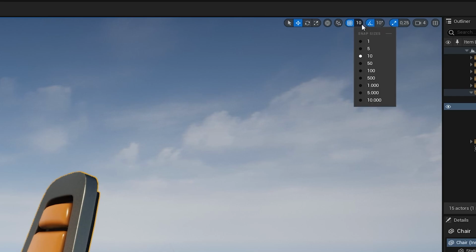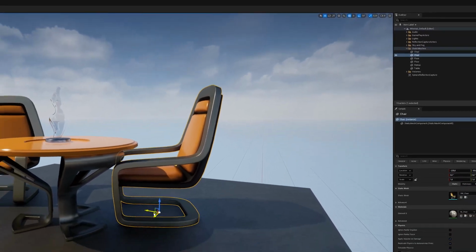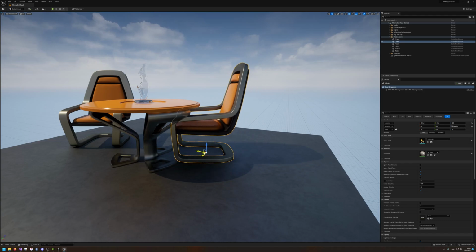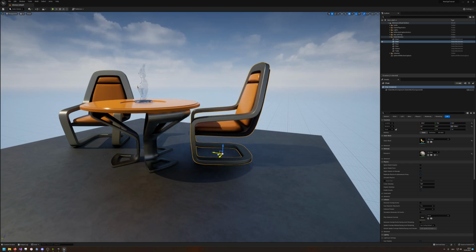If I click this number 10, I get a pop-up with a snap size. Basically, this is the grid we are snapping on. I can maybe change this to 5. And now if I go in here, you can see that the position is a bit more precise, because we have basically double the resolution, from 10 to 5.